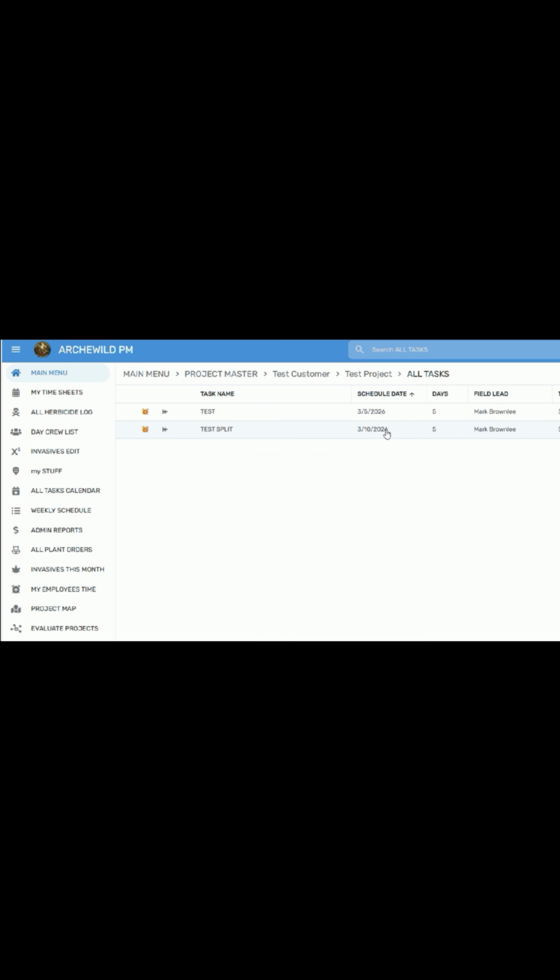Okay, so now you have 2 tasks. You'll note that the software doesn't know what you want to call the new task, so it just takes the original name, which was test, and repeats it, but adds a split at the end so that you know that it was split off. You will want to go in and adjust that. In this case, we'll just say phase 2.